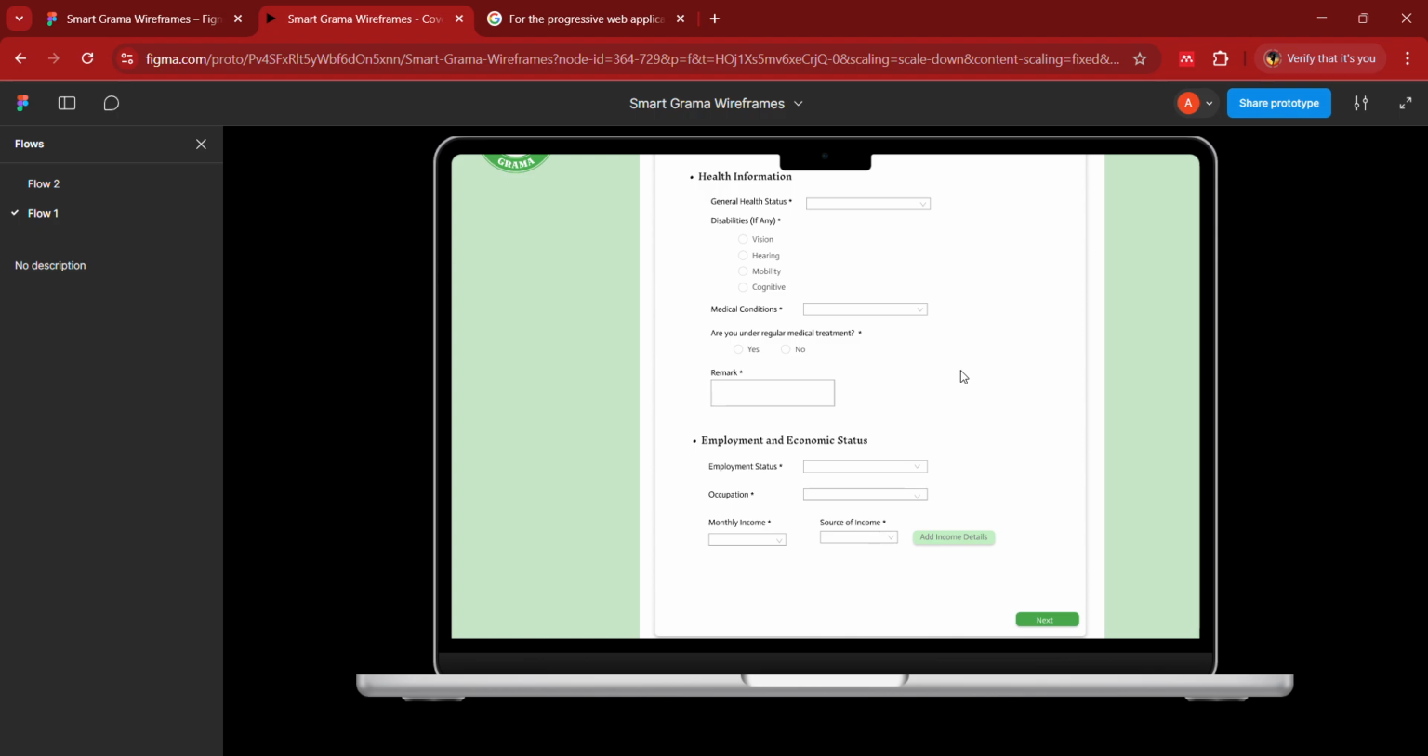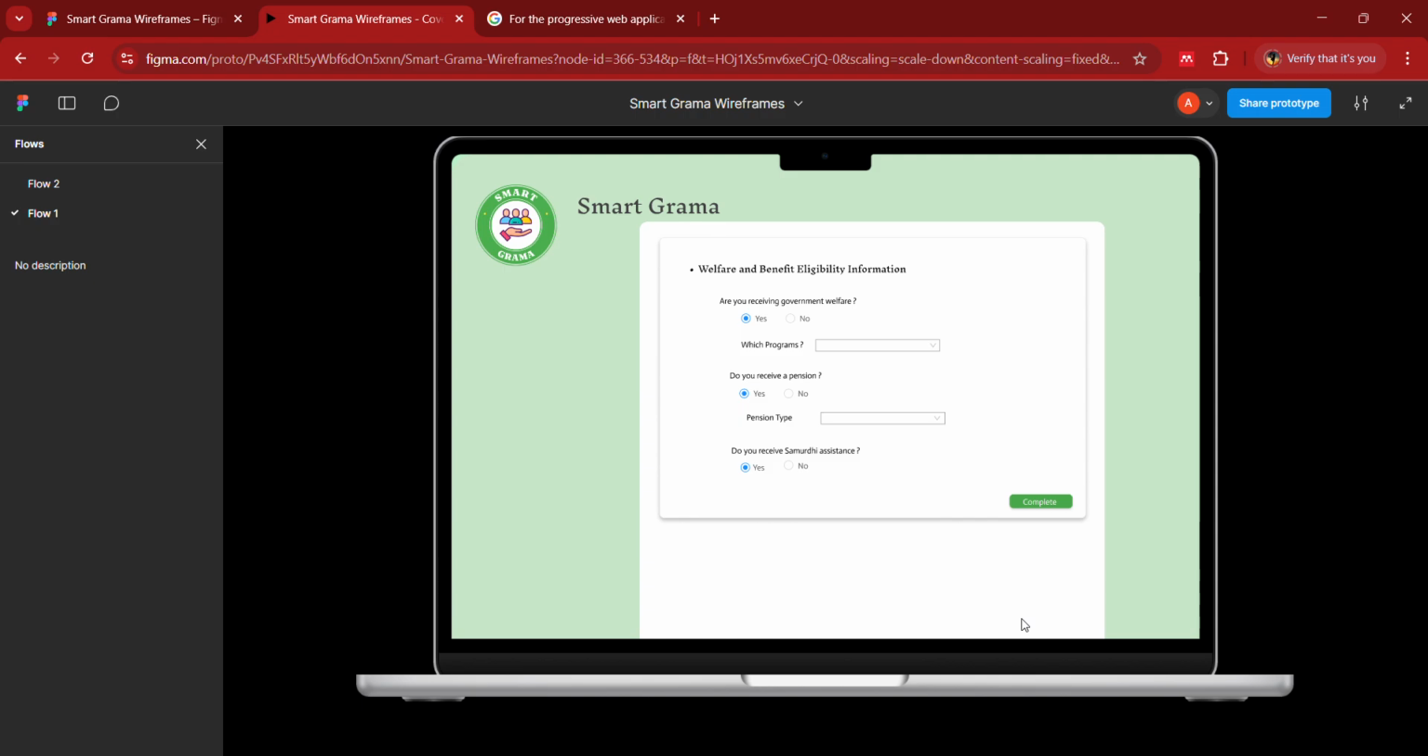And for each member, the health information is required, and based on the family member, if the member is an employee, then this section will be considered as employment and economic status. If the member is a student, then this will be changed according to the selected type.